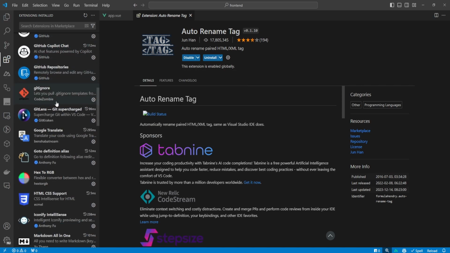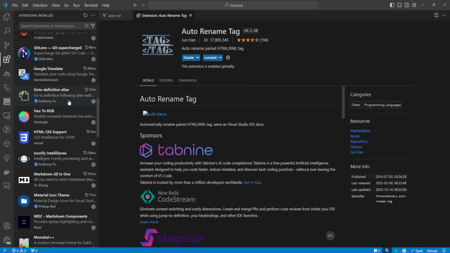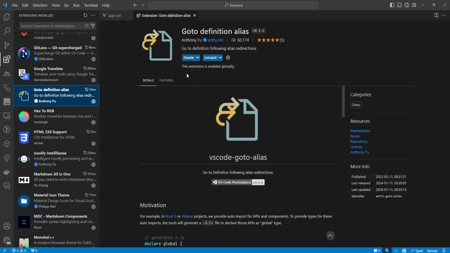We want Go To Definition Alias. This allows us to control click on an auto imported component or utility or composable, and instead of taking us to the generated declaration file, it will actually take us to the component or auto imported function itself.